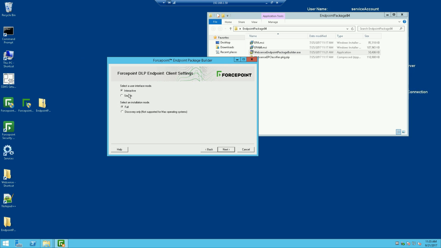User interface mode. So interactive versus stealth mode. Interactive mode allows the end users to be notified when they're violating a corporate DLP policy. It also allows a few other actions, such as a confirmation action, and that's in the case that maybe you don't particularly prevent something from being done, but you want to make sure the end user has a business use case for performing that action.